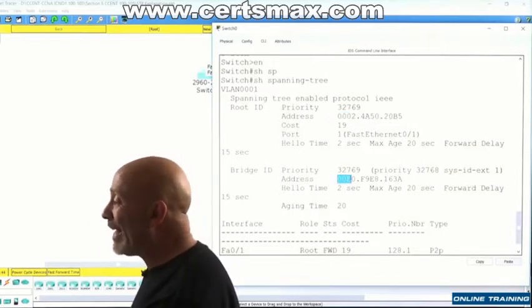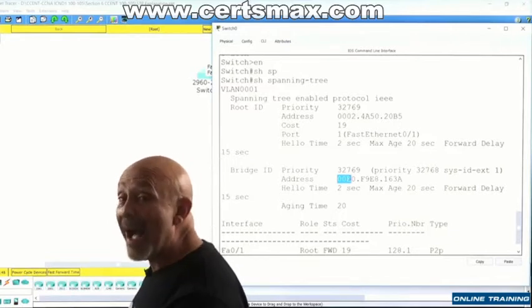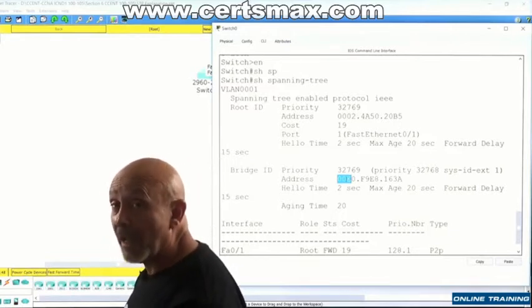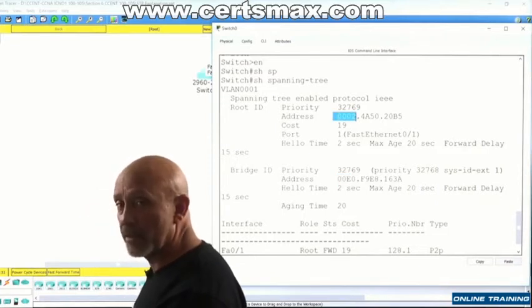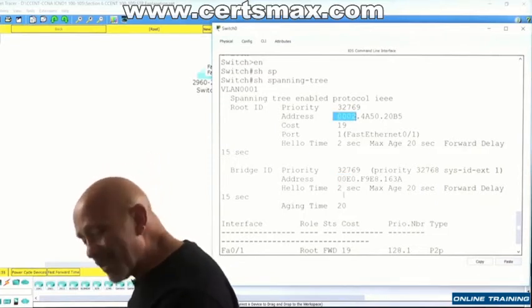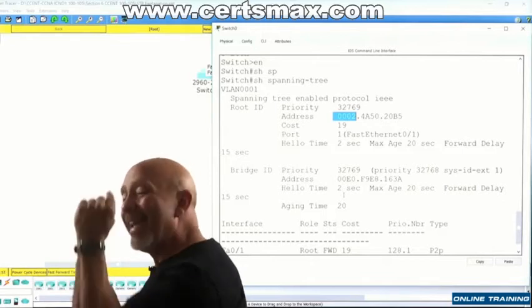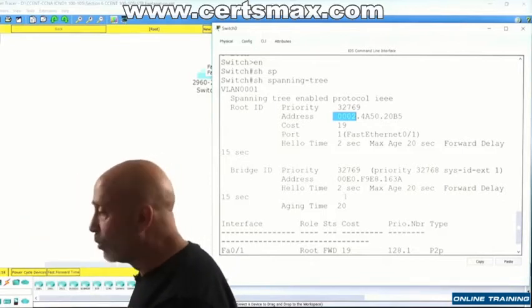Oh, 00E. So it's a higher MAC address. This was a lower MAC address because it's 000. That's why this one became the non-root bridge and the other one became the root bridge.